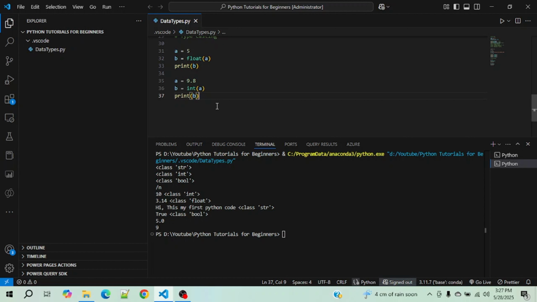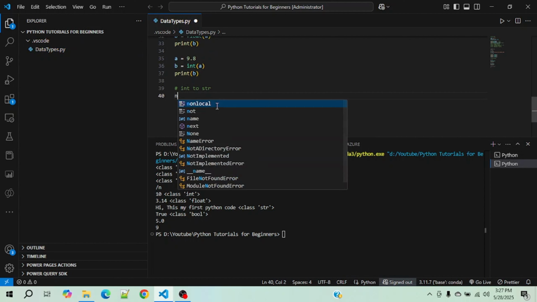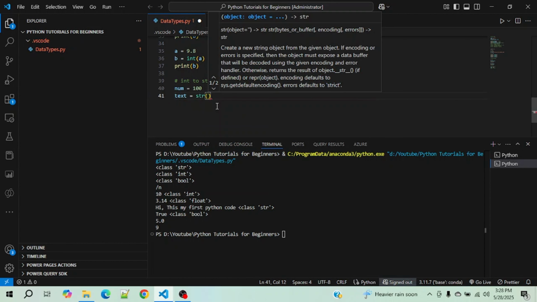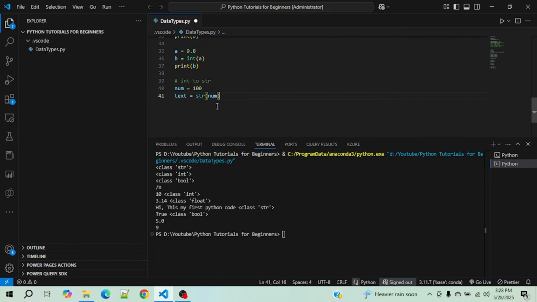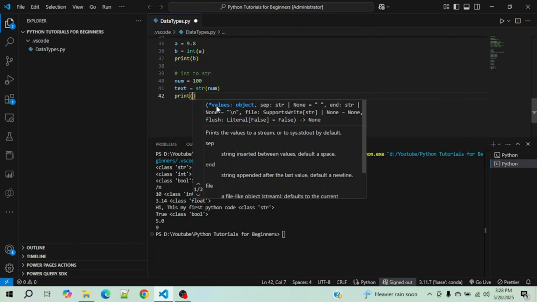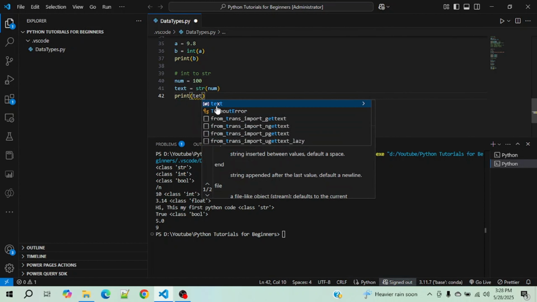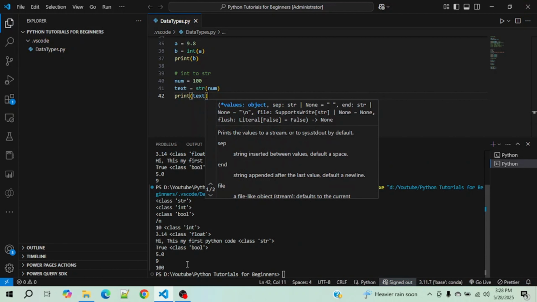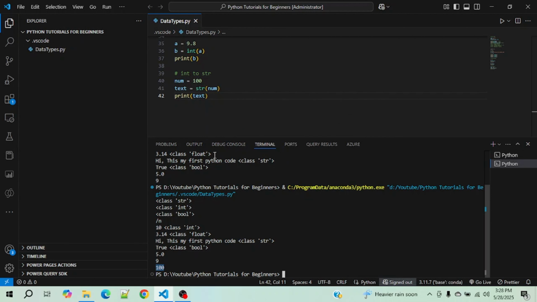Now the third typecasting is into str. Let's see how it works. If I give num is equal to 100 and I say text is equal to str of num, and let's print text. Let's run this. What is the value? It is giving me 100.